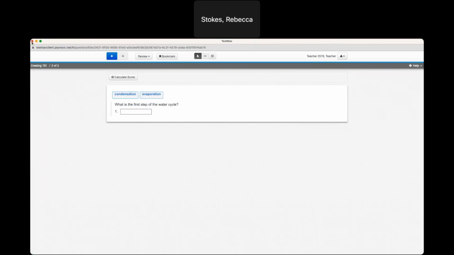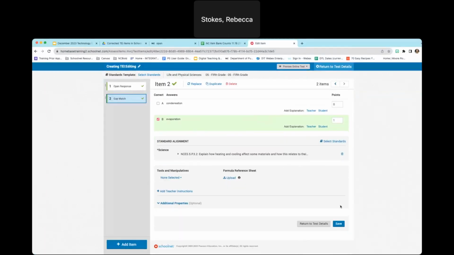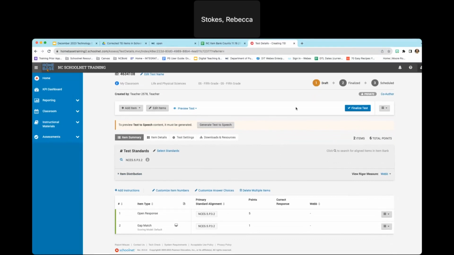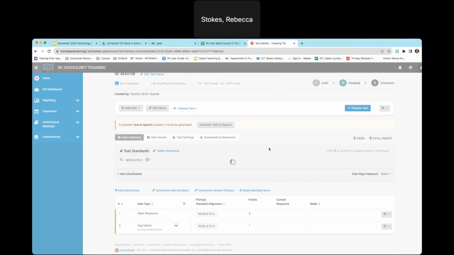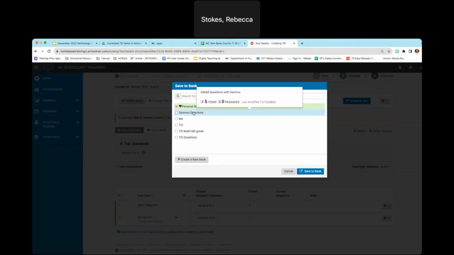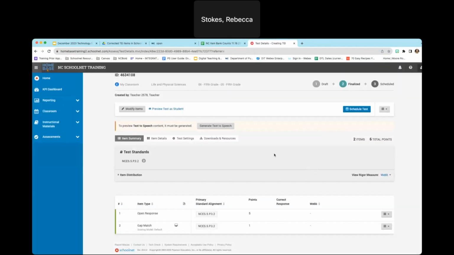like. Okay, so now another important piece here, because again, we don't want to lose all of our hard work. When I finalize, I want to add these items to my bank. So that's one of the most important steps. So don't forget to do that part. And we'll just drop it in our one that we created with our math questions. And I can save those to my bank.